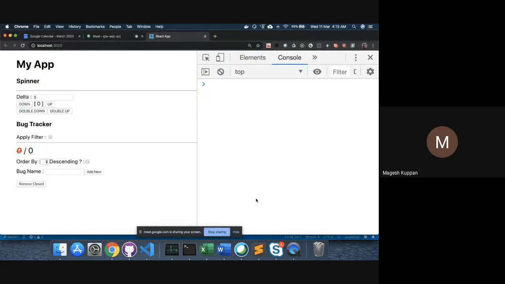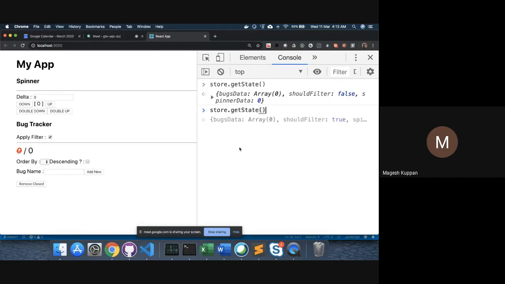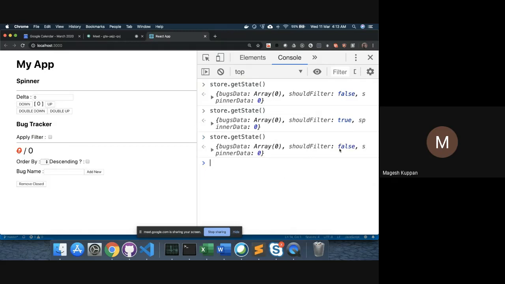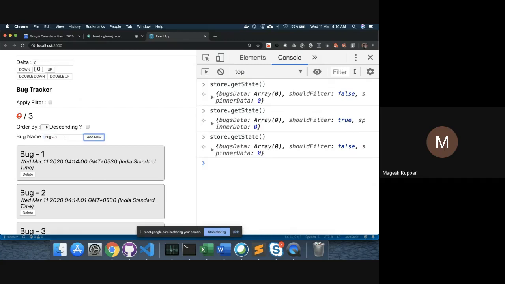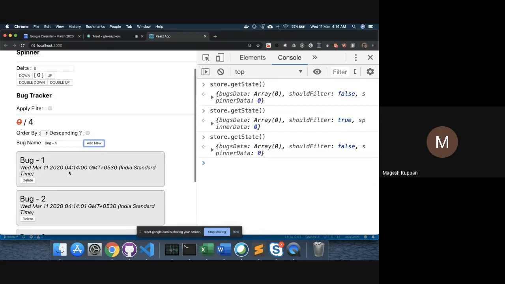So now let us look at store.getState. This has shouldFilter false, spinner data 0. Now click the checkbox. Now go here, shouldFilter is true, right? Now click the checkbox again, go back, shouldFilter is false. Very good. Now let us check if this is working. We'll have bug 1, add new, it is showing up, add new 2 and 3 and 4, right? 1 2 3 4, all of them are showing up.